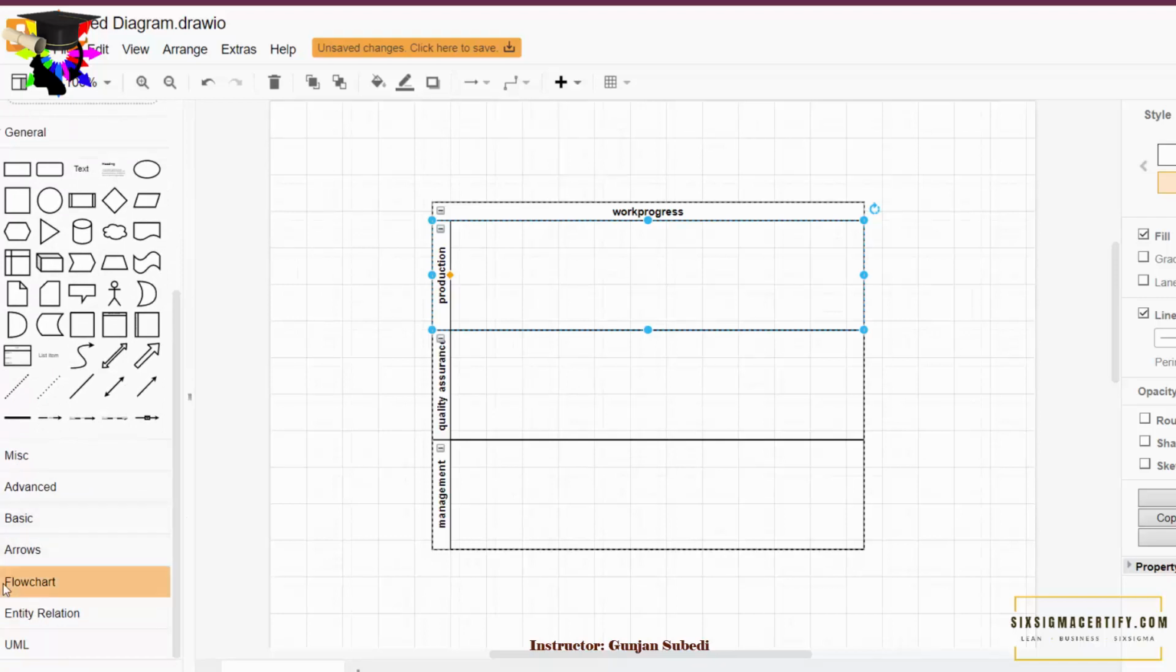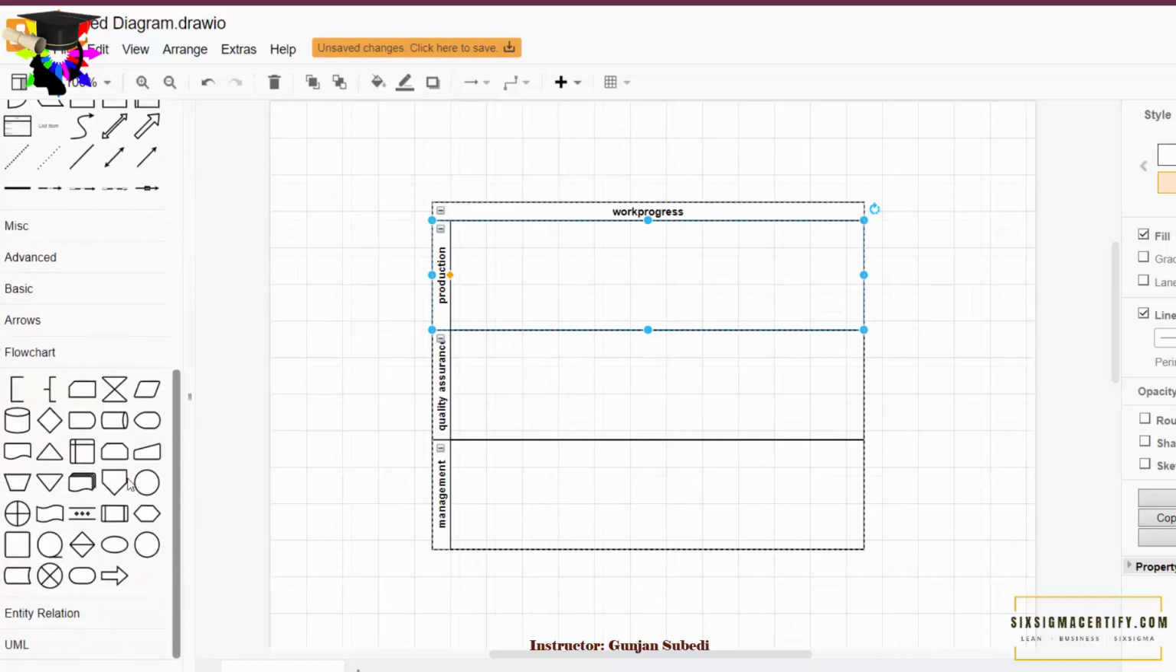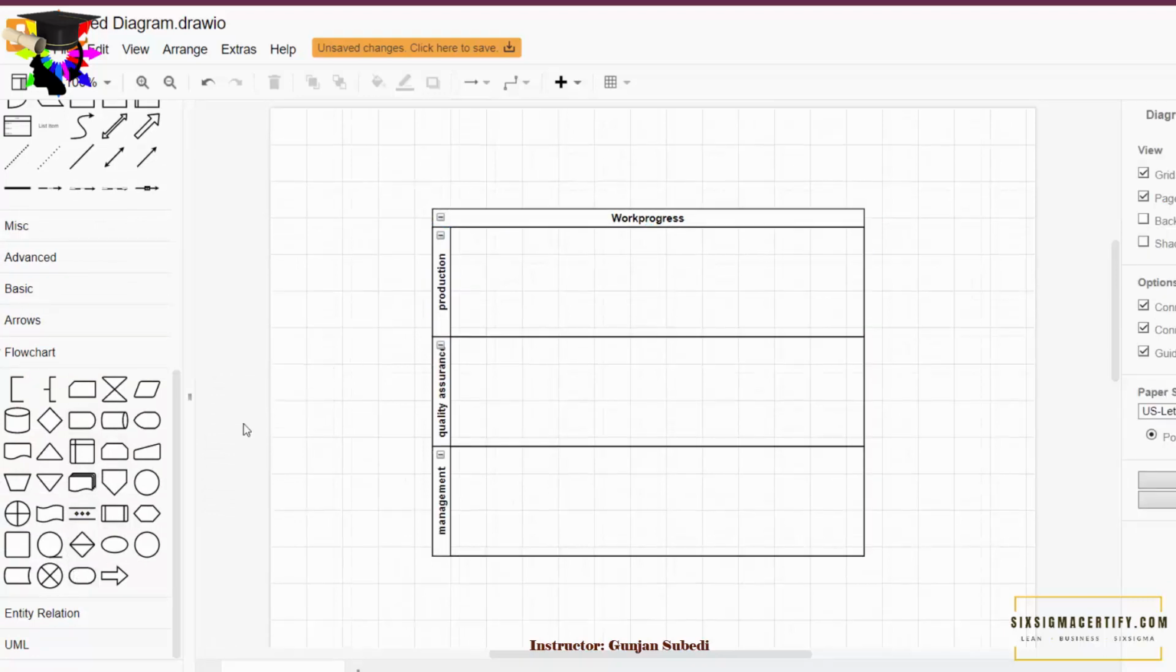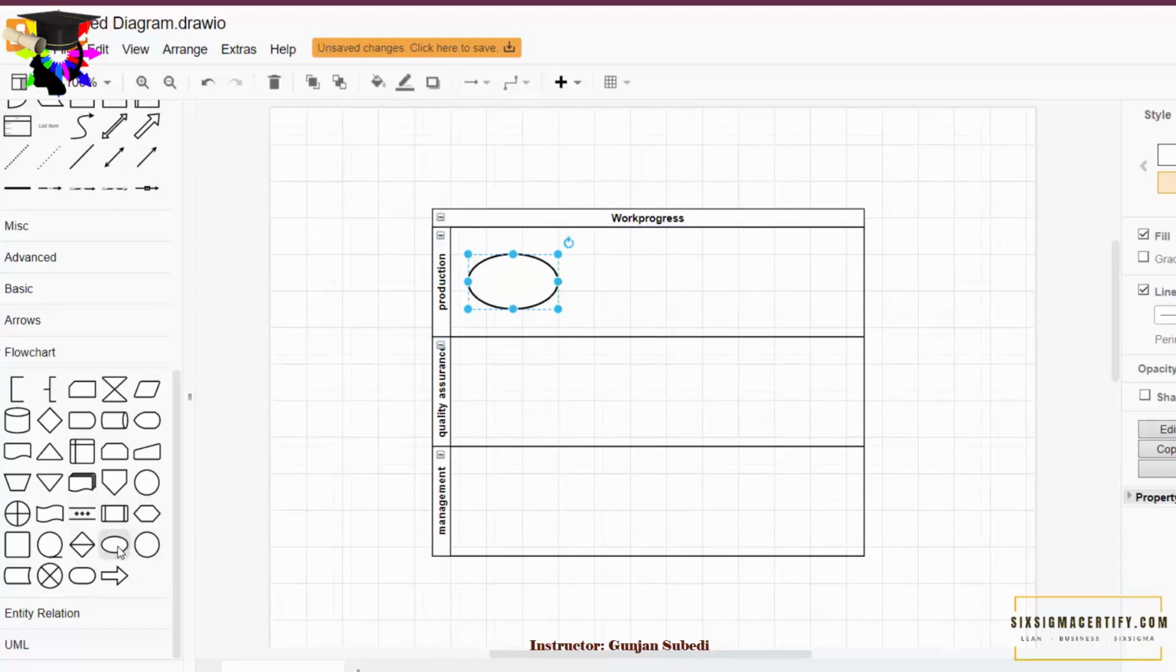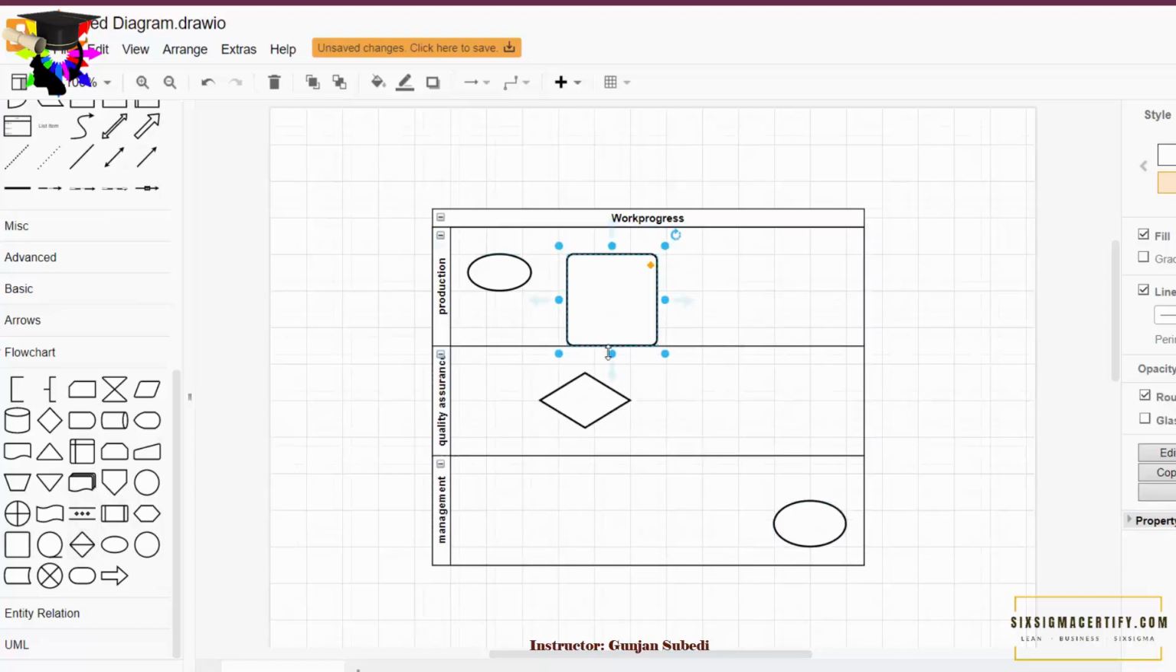from the flowchart. So here we can drag the symbol from the flowchart. Let us suppose that the process starts at the production and ends in the management level. So we can just drag and drop these symbols. There may be other symbols or other work functions, such as the checking work functions of the quality assurance, or different process functions of each of these departments. So we can just drag and drop these symbols over here.